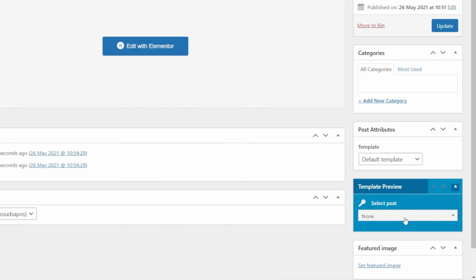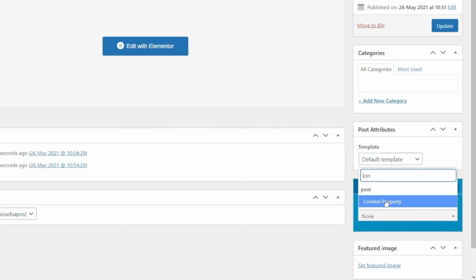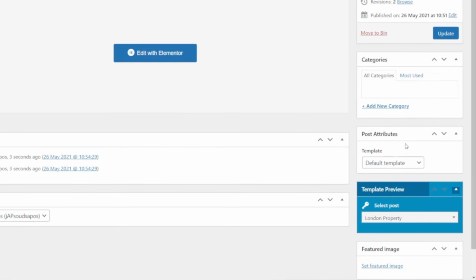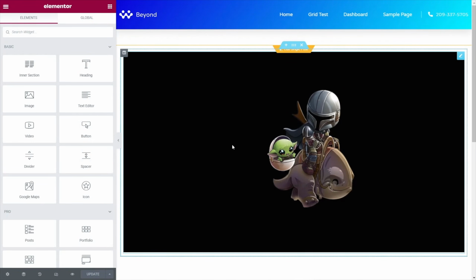Now currently you can see this is set to none, and this is part of Dynamic Content for Elementor. Let's change that to something we know is one of the posts, and that example is London property. I'm going to select that, hit update, and then come back in and edit this with Elementor. Once you do that, you can see it now pulls in the featured image. So you've now got some data to work with, to style, and so on. This just makes things a little easier.